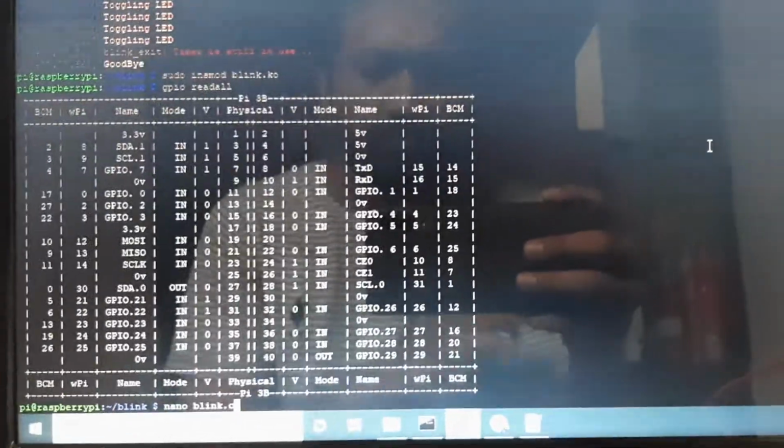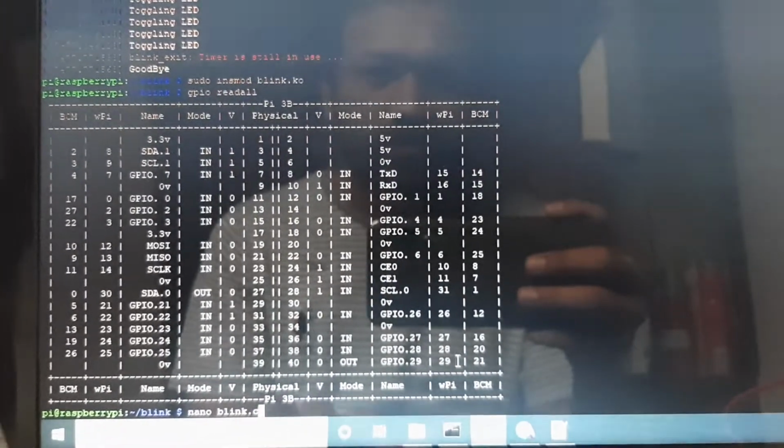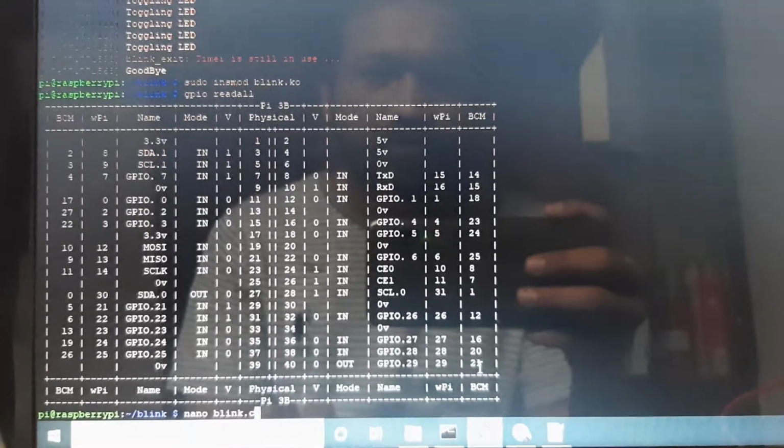Here I am going to demonstrate a small device driver which is implemented to blink the LED. Here I have used GPIO pin 29, which is configured to the BCM pin number 21. So now let's go to the blink.c file.